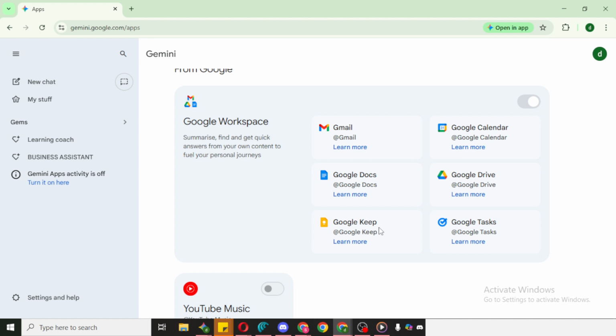That's it. Open your Gemini account, go to Settings, head into Connected Apps, toggle on the services you want, and follow the prompts. With those simple steps, you'll unlock powerful, privacy-aware integrations that help Gemini work smarter across Google Workspace, YouTube, Maps, and more.